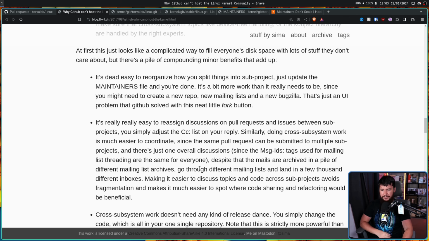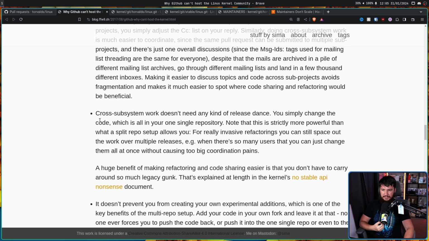The way that projects on GitHub typically solve this is by just taking a link and then copying the link elsewhere, or copying the text from an issue into another repo. It's just an extra amount of work, or just doing things with an external tracker in something like a Discord. It's a lot of extra work that a mailing list just does naturally, because email is something that you can very easily share between different people. Cross-subsystem work doesn't need any kind of release stance.